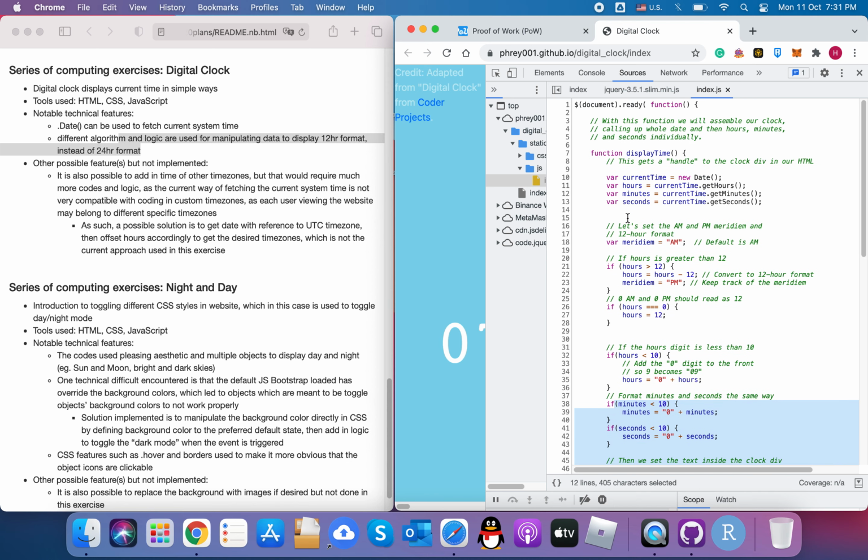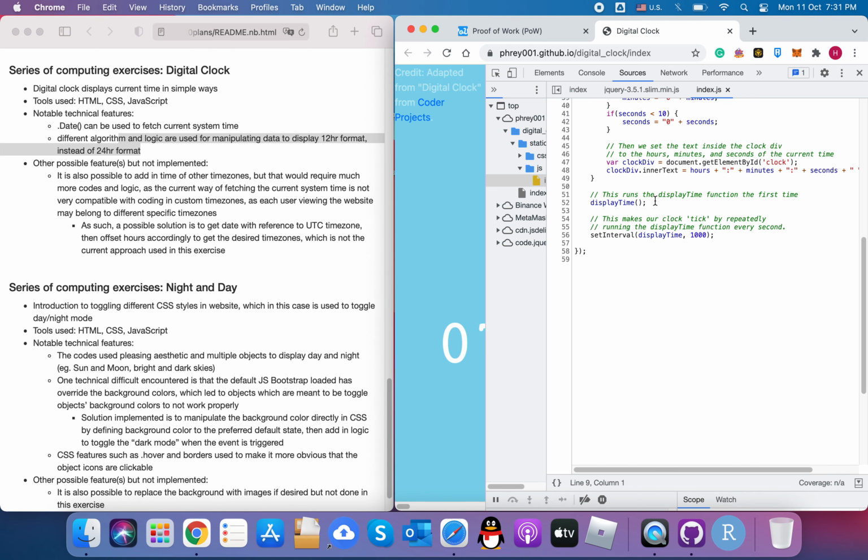After defining this function, this script will then run the function displayTime. This line of code will refresh and update displayTime at an interval of 1000 milliseconds, which is actually every second. In simple terms, it means that this code will be updated every second.